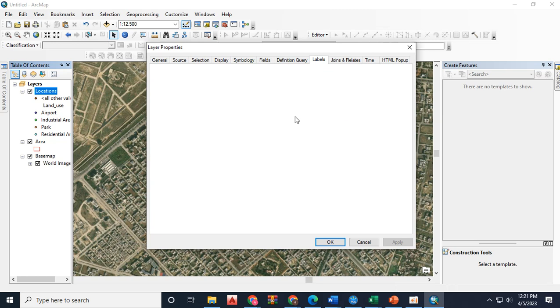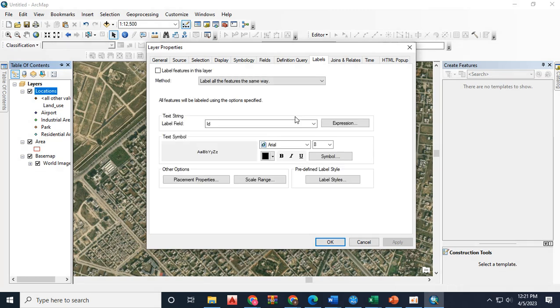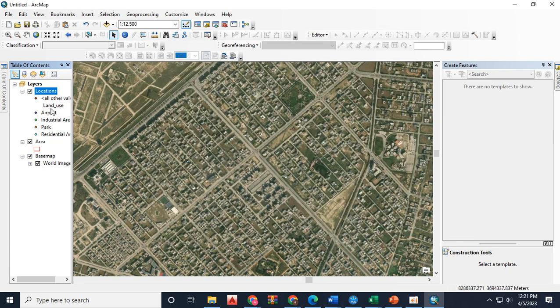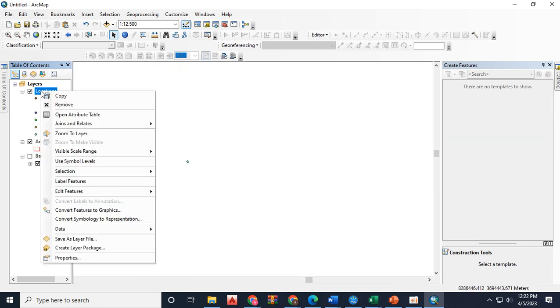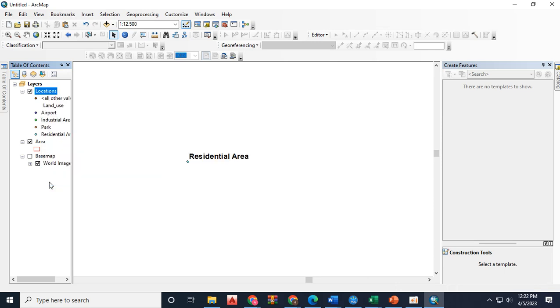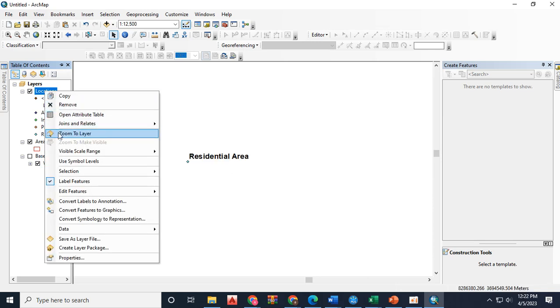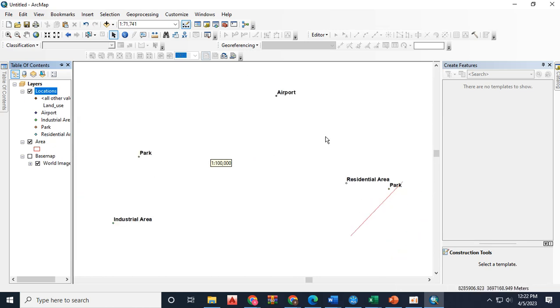Now move on to the label. On the labels tab, you have to select font and you have to click on the label field to determine which field you want to visualize on the map. Then click on the option of apply and OK. Now still you wouldn't be able to visualize its labels, so you have to right click and then click on the label features, as they appear on the map interface.